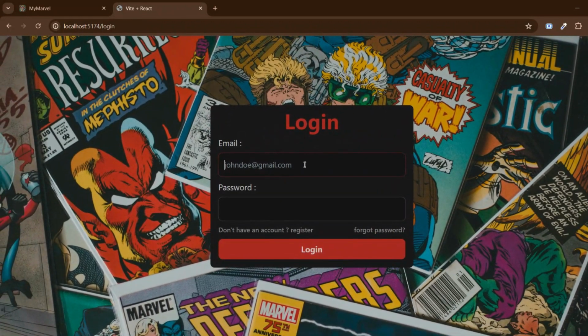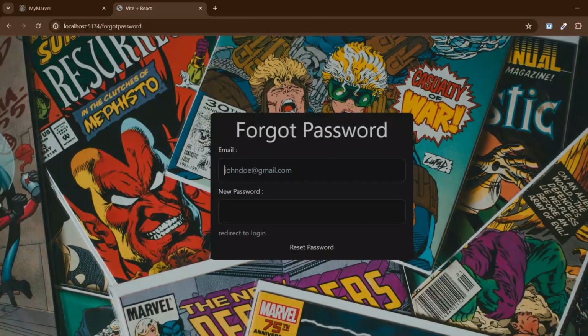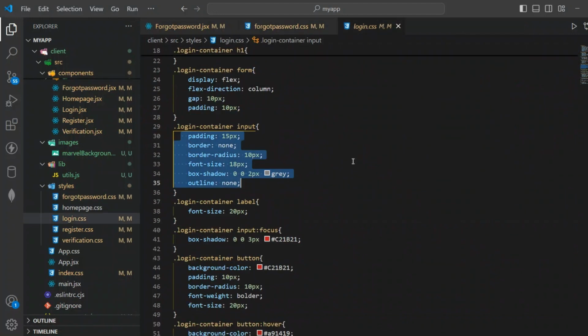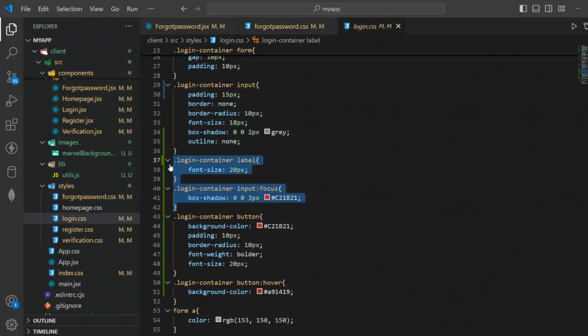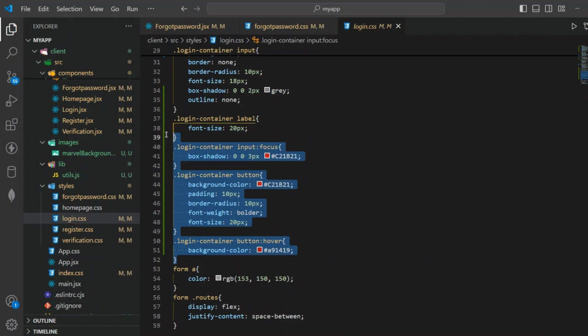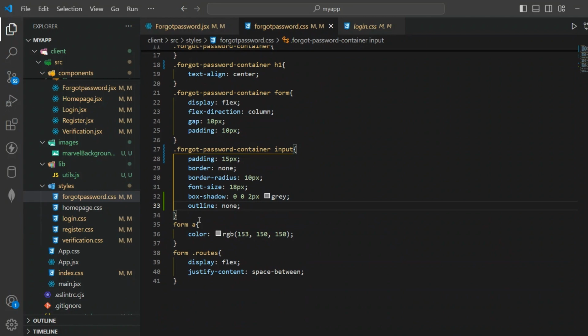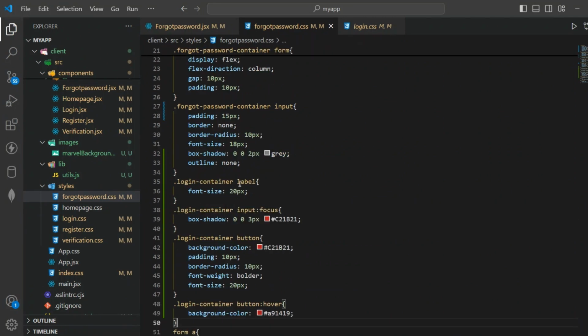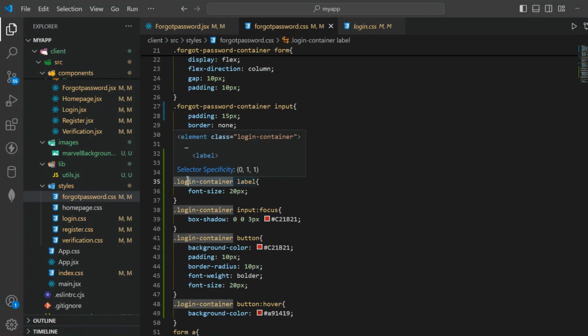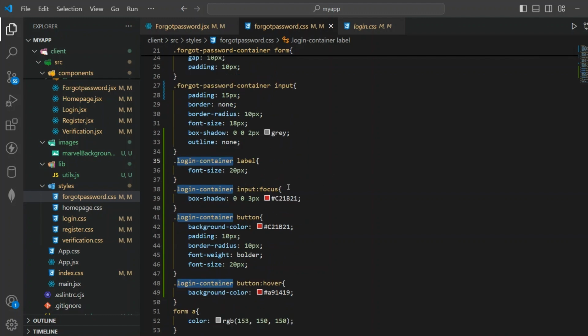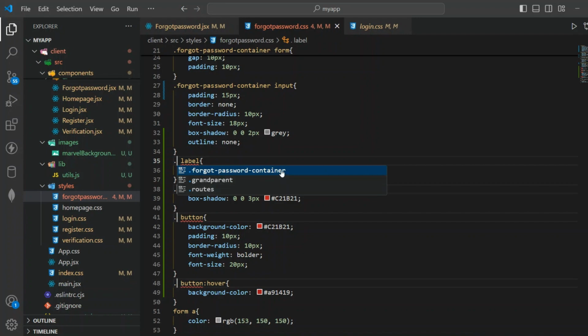See, after clicking on this we are getting red color for our login form. Let's add those styles for this forgot password page as well. For that, simply copy these styles. Let's copy all these styles, because we also have to change the button color in the forgot password page. Here let's paste that, and instead of this login container, let me select this and press Ctrl D to select all the texts which have login container. Now remove this and let's add dot forgot password container.